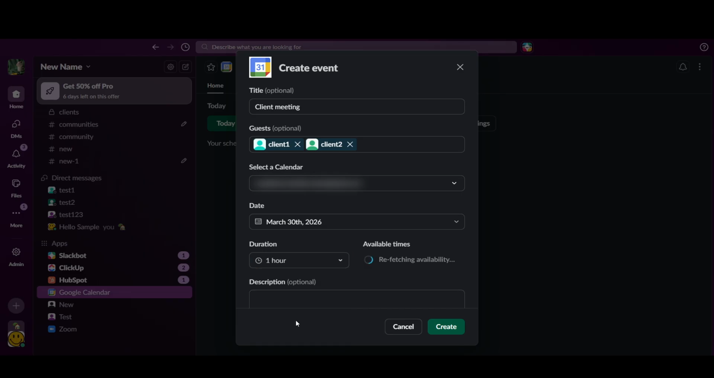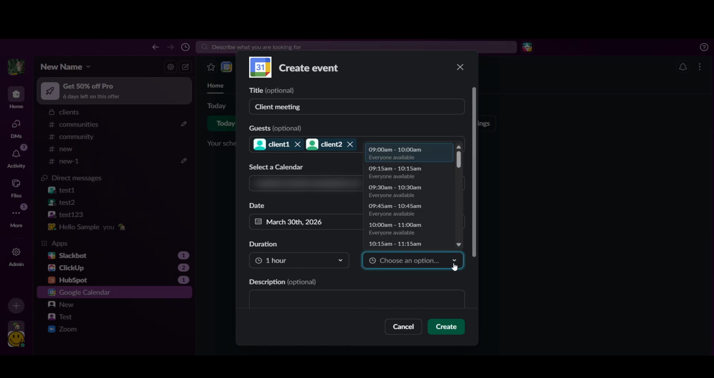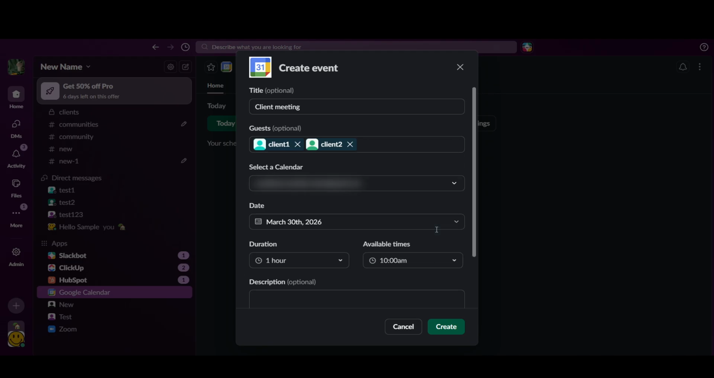Next, choose a specific time. Click Available Times to see suggestions based on your calendar. From the options presented, select 10 a.m. to 11 a.m. If you see conflicts, try another slot or adjust the duration before picking the time.